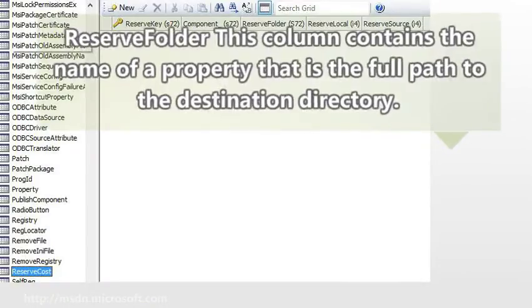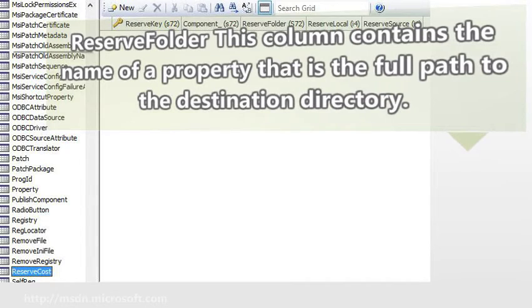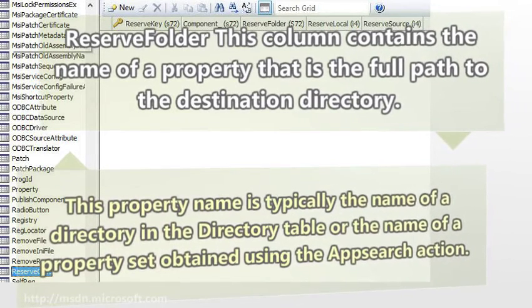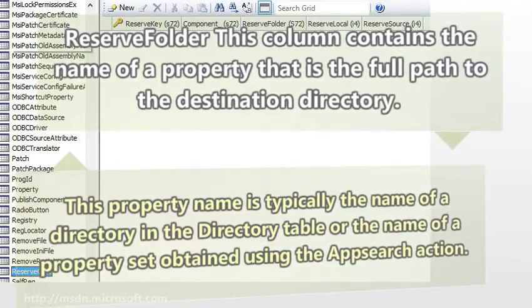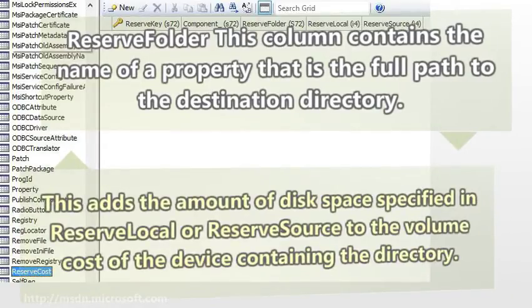ReserveFolder. This column contains the name of a property that is the full path to the destination directory. This property name is typically the name of a directory in the Directory table or the name of a property set obtained using the AppSearch action. This adds the amount of disk space specified in ReserveCost or ReserveResource to the volume cost of the device containing the directory.